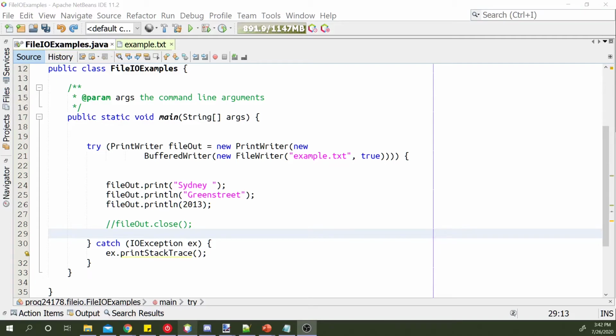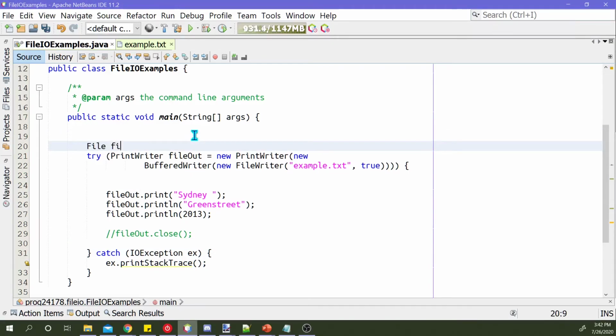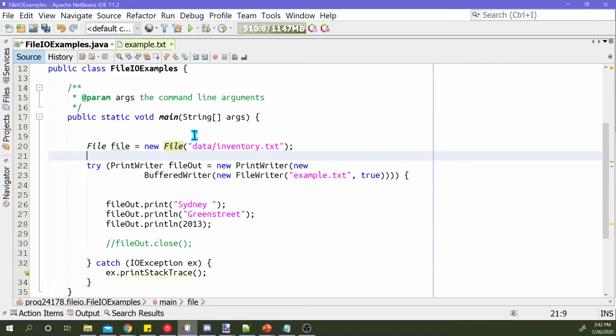So that means I'm going to need a scanner, and I'm also going to use a file object this time as well. So I'm going to create my file object first, and I'm going to put this in a data subdirectory, which is generally a good idea. So a subdirectory called data, and I'm going to call it inventory.txt. I'm going to need a scanner for my user input, so I'm just going to do that now.